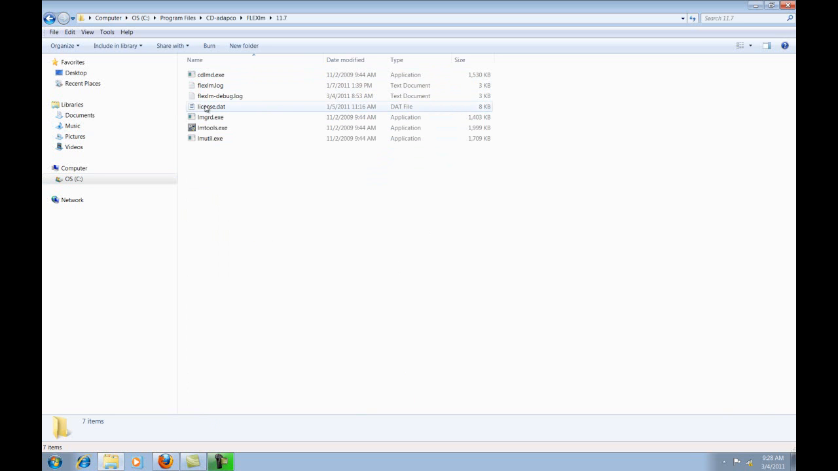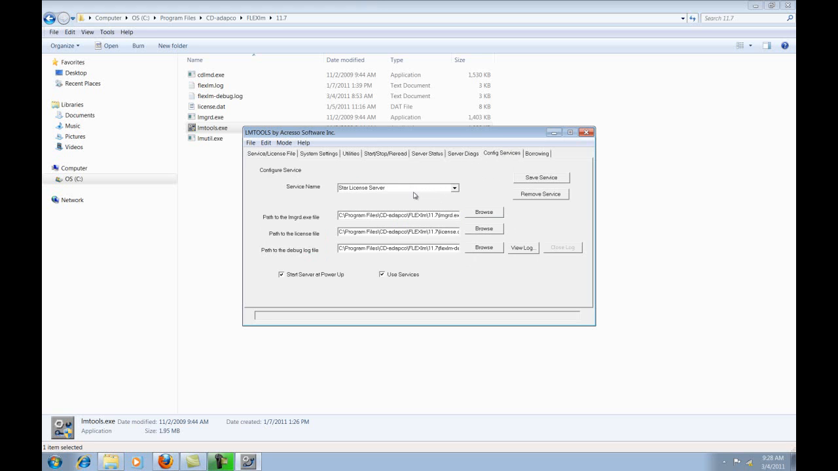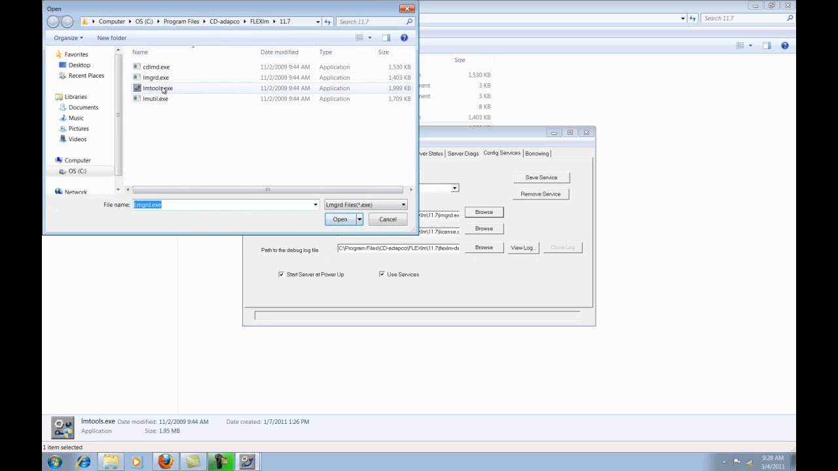To start the license server, all you have to do is double click on LM tools. Make sure you have configuration using services. Click on the Config Services tab. Rename the service to Star License Server or CD-adapco License Server. Then give the path for the LMGRD file. As you can see, we've given the path to the LMGRD file here.